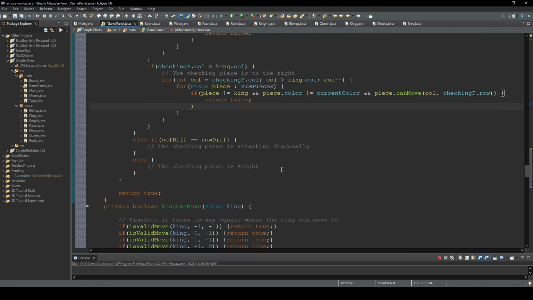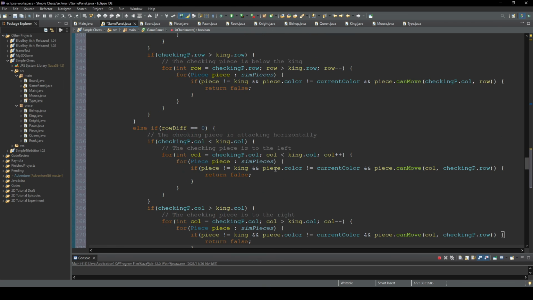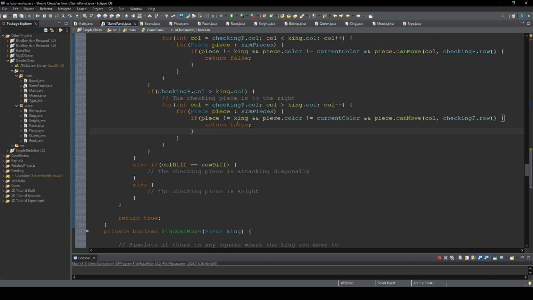And finally this diagonal situation, and this is kind of a mix of these two. So we check two conditions: either the attacking piece is above or below the king, and whether the attacking piece is to the left or to the right of the king.